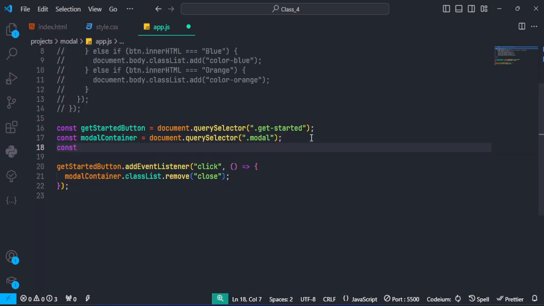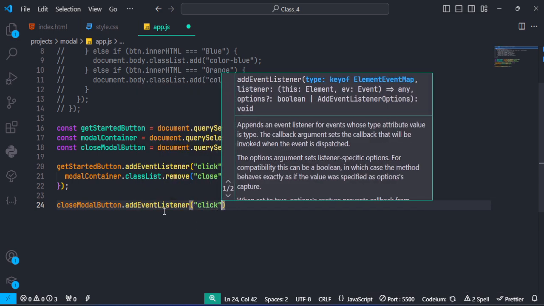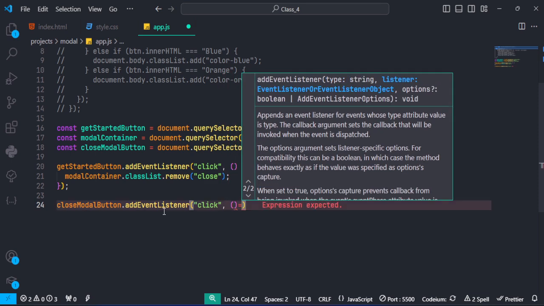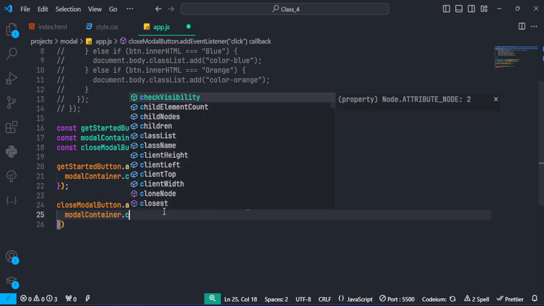So here I'm going to have a close modal button like this, which is going to be the document dot query selector, and inside this place we pass our selector that we want to use. Again, here is the same thing, just target your button, and then add the event that you want to listen for. So which event do you want to listen for? Click. But anytime this button is clicked, what do you want to do again? So the modal container, so the class list.